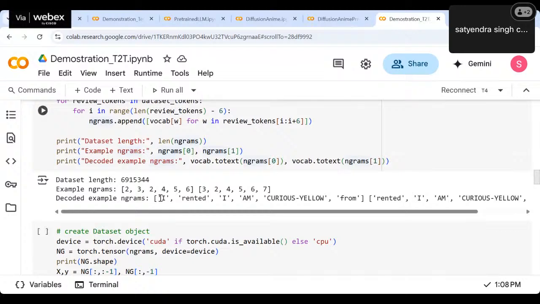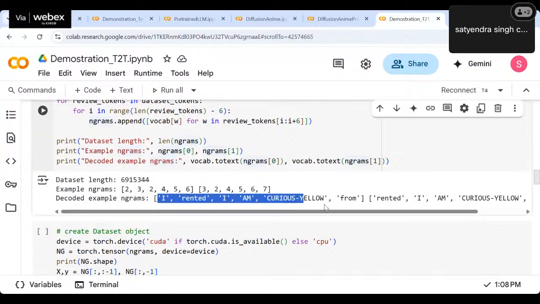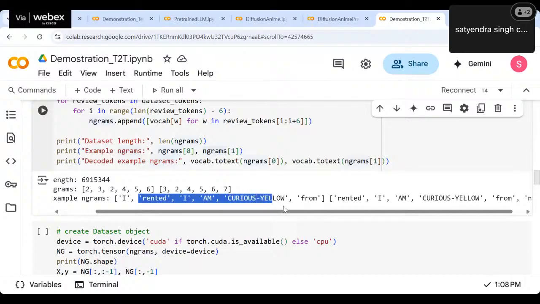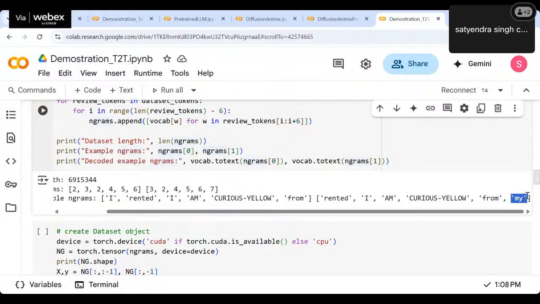You can see the same examples in the form of text: I rented, I am curious yellow, and from. Now the next 6-gram is shifted by 1, so it starts with rented, and there is another next token. We have created this data set so that we train our model, and when the model is trained, it will predict the next token based on the previous ones.